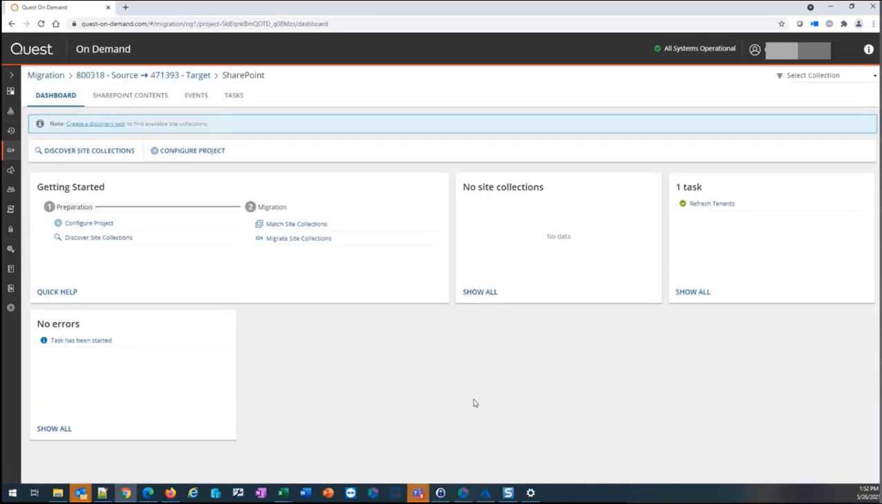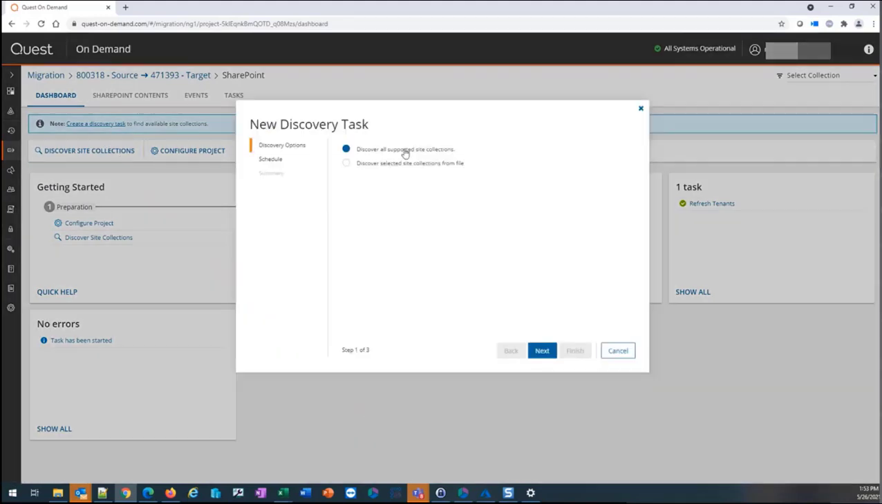And again, we're at the very beginning. We have all of our tiles here. And so, of course, the first thing that we want to do, and we kind of highlight that here for you, is to discover your source content. Again, you have two different links here to actually access the data. So either way, we're going to get to the same spot. We can begin with discovering all site collections or discovering individual sites via a file.